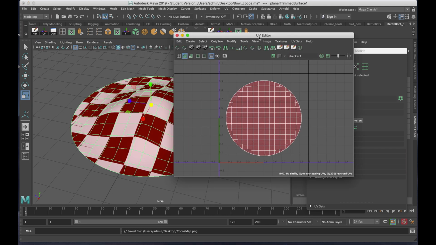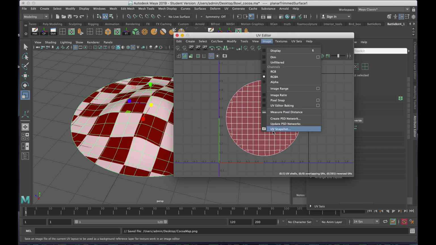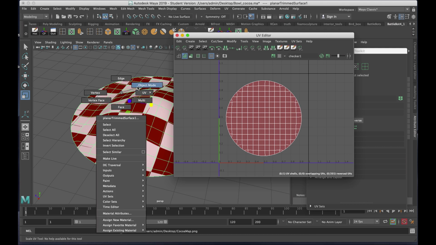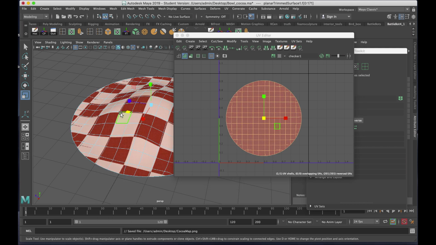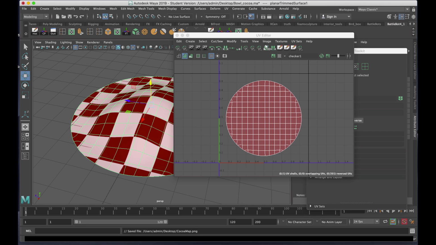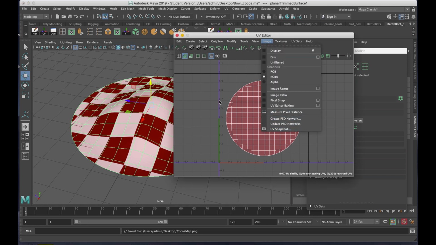If you get an error message trying to generate a UV snapshot, that means that your surface may be in an editing mode. Be sure that the selection is out by going to Object Mode, and then you should be able to generate your UV snapshot.